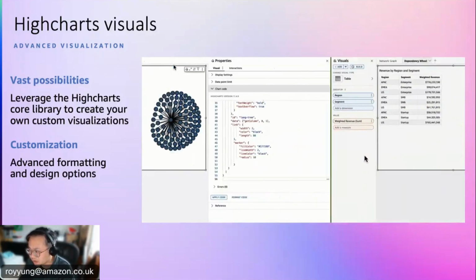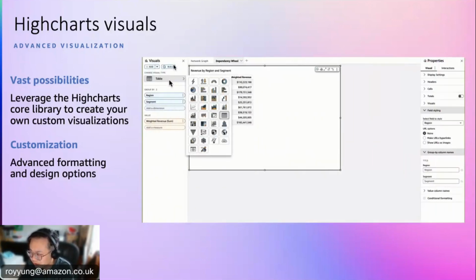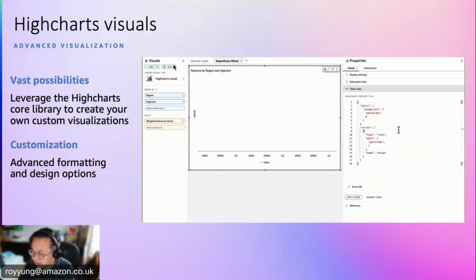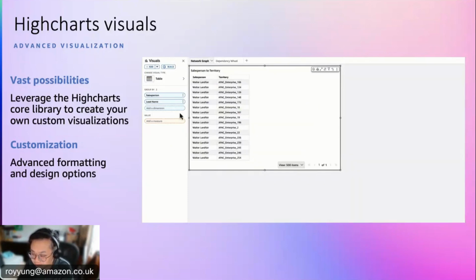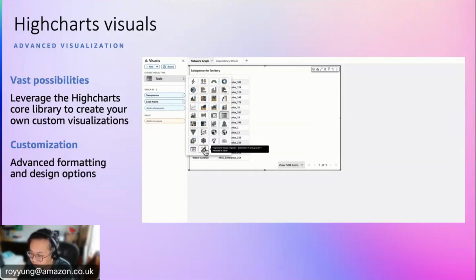You can choose the visual types in Highcharts, and then you can provide the JSON on the right hand side, like scripting, and include the Highcharts into your QuickSight dashboard, which gives you much higher flexibility, much more selection on the different visual types you want to include in your dashboard.